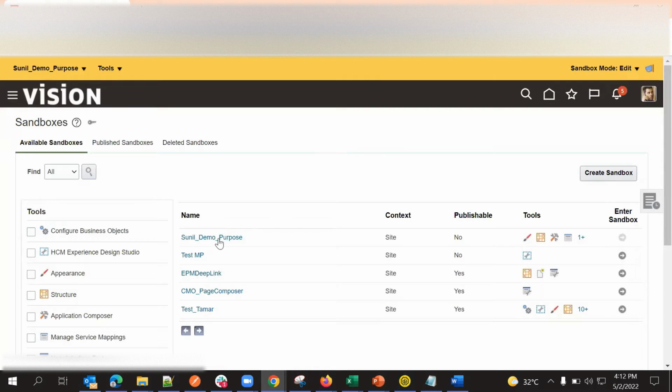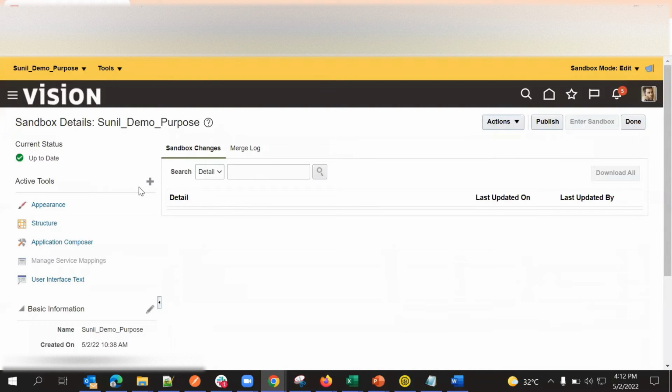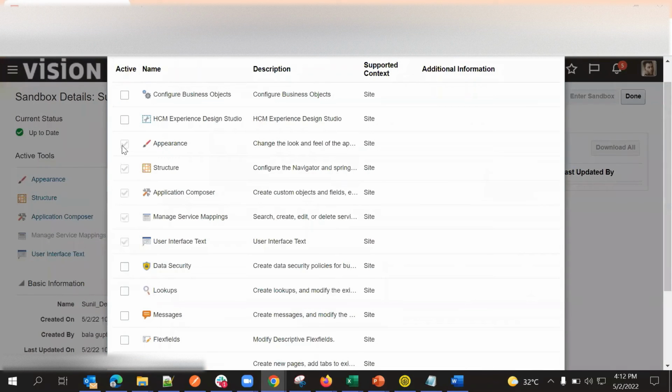Person A added tools. Can any tools be deleted by person B, is it possible? No, tools cannot be removed. Once it is activated, as we can see here, we have only an addition button. We don't have an unchecked button here. Even though I created my sandbox, I can't inactivate or delete this particular tool. So even another person also can't remove this tool.